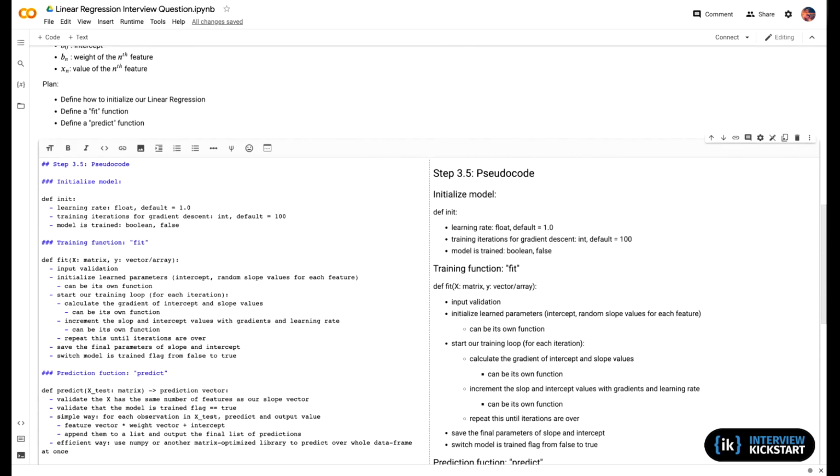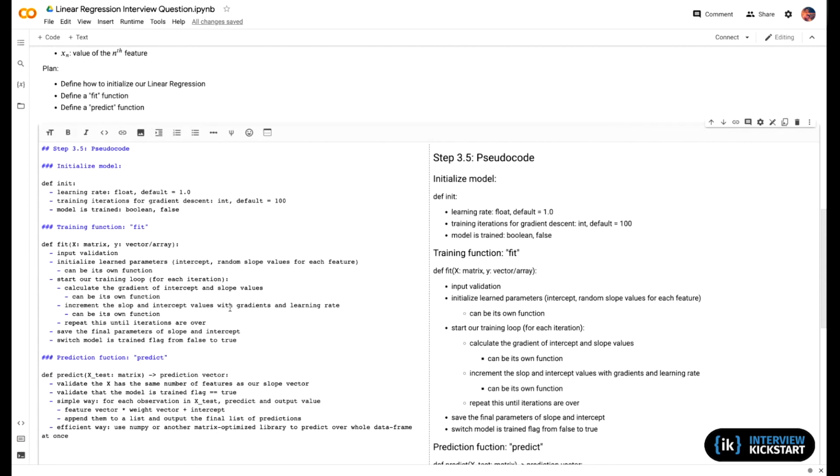And this really does it for the pseudocode. This is all it needs to be, especially when you're interviewing. Sometimes the interviewer may ask you to dive more deeply into each of these, but those are going to be pretty context dependent, right? Calculating the gradient of the intercept and slope values is just going to depend on the specific model you're using. Incrementing the slope and intercept values with gradients and learning rate is going to be relatively straightforward.